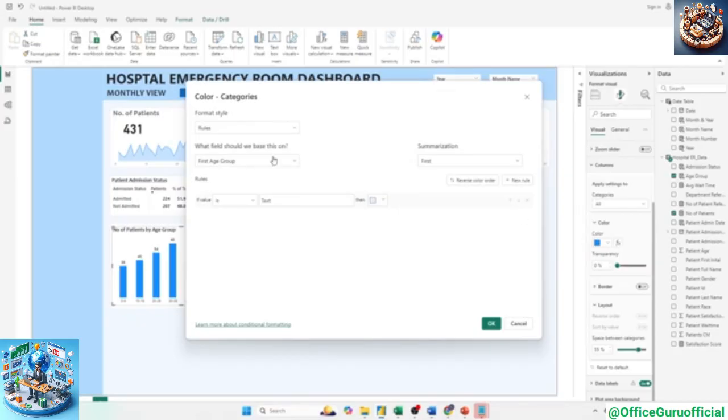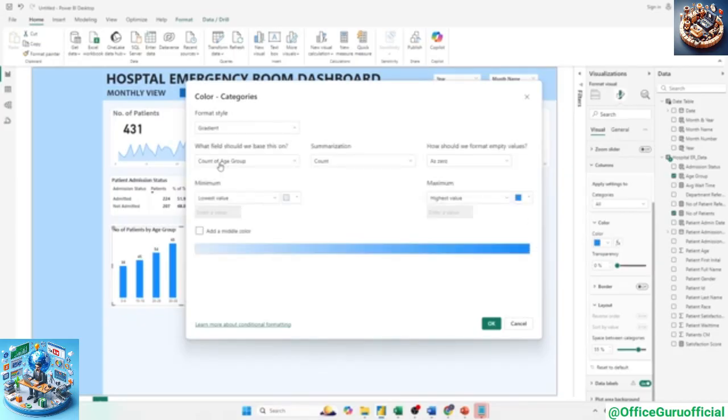So what I will do, I will just go in colors and I will click on this conditional formatting. Just go over here, and here it is asking what rule should be given. So rule, I will choose it as gradient, and it should be on count of age group. Make sure it should be on number of patient, not on count of age group. It should be on number of patients. Okay, just make sure it is in number of patients, because we have taken number of patients on y-axis to show for that particular age group.